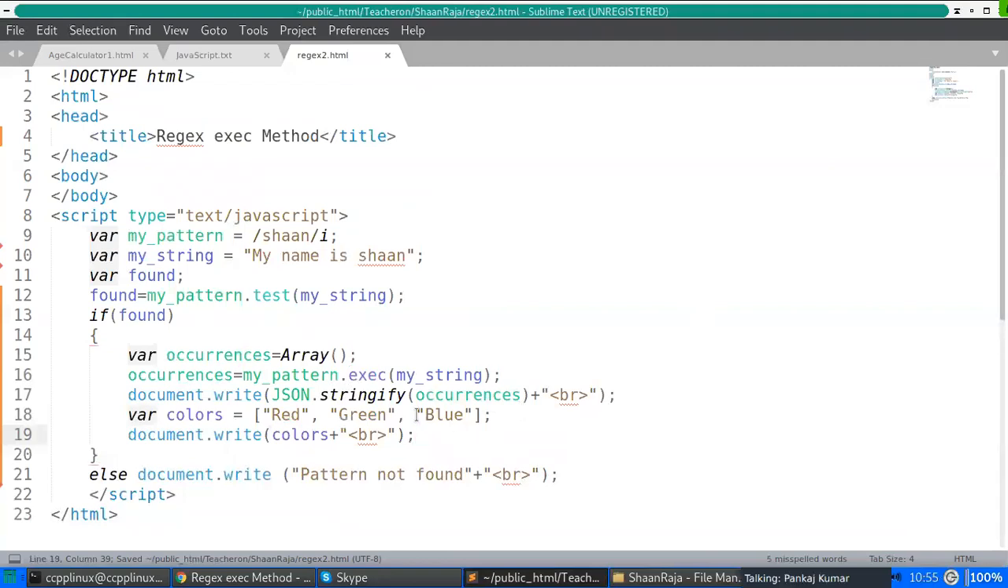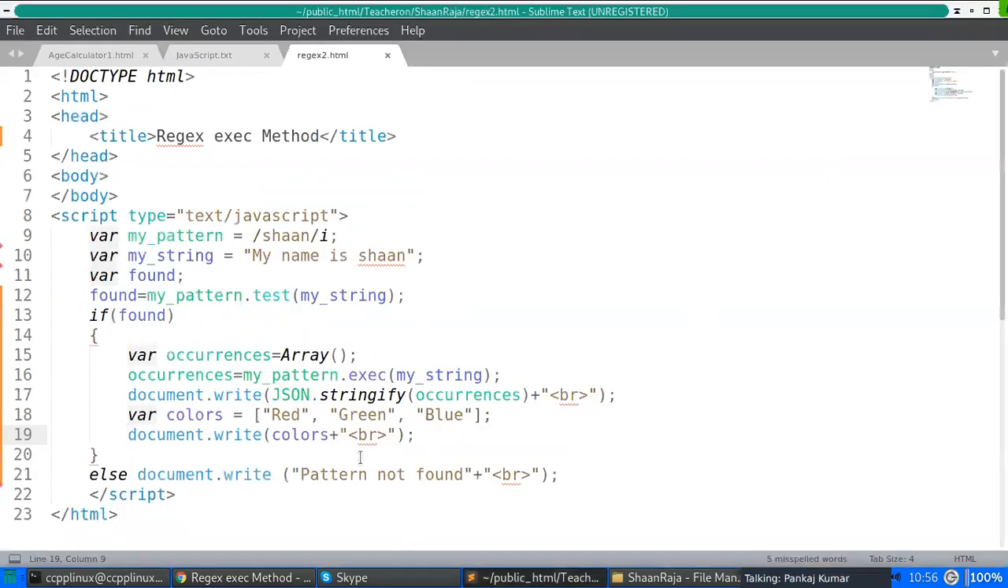We just have to see the output of this statement. The first output will be the output of this document.write, and the second will be the output of this document.write. It is displaying red, green, which means it is automatically converting, but there is no feeling that this is an array. It just looks like a string containing red comma green comma blue, but actually this colors is an array.